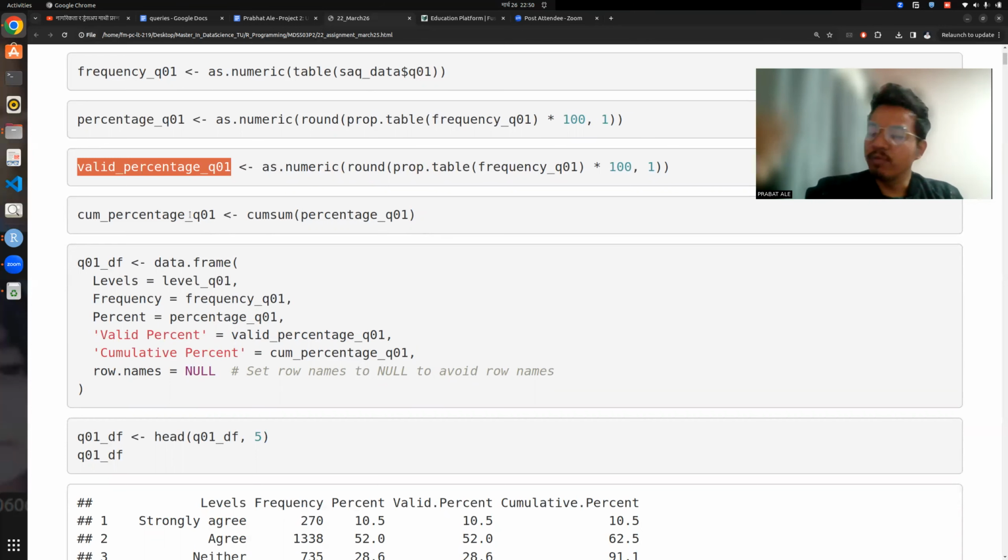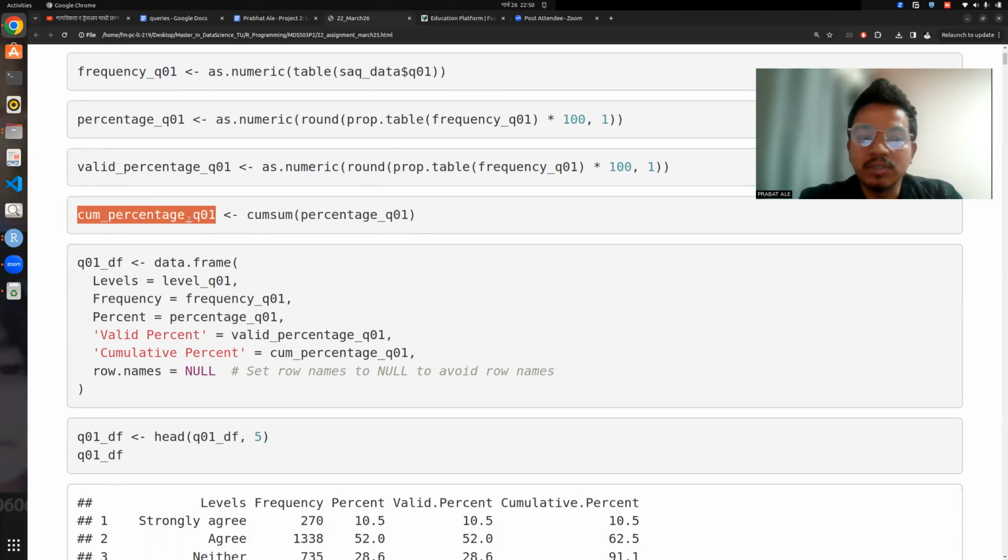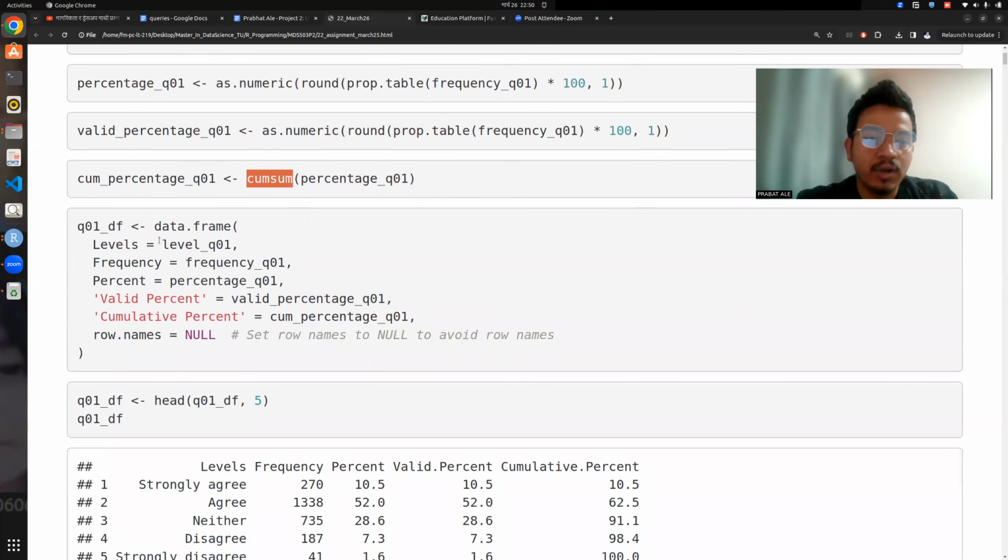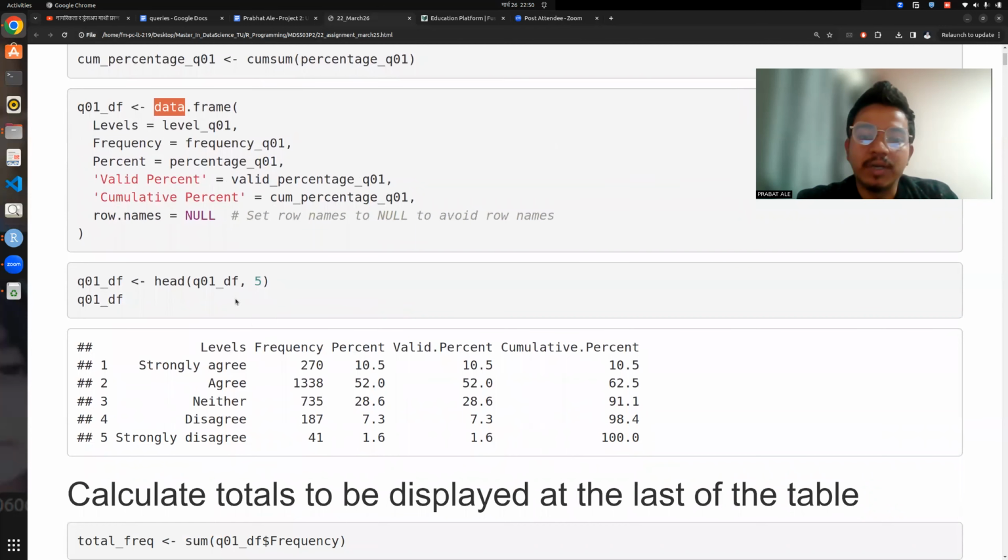The second row is 1 plus 3, 4%, and then 4 plus 5, 9%. So that's how cumulative percentage works. For doing that, we have a cumsum function, and then we just created a data frame using data.frame, and then we printed out the top 5 rows, and here you can see.